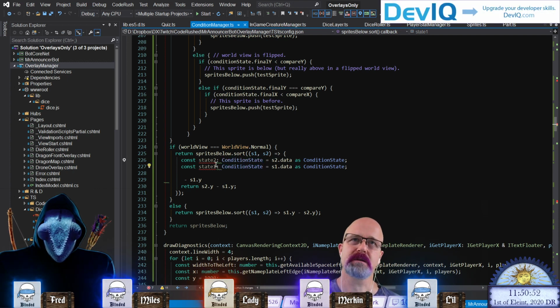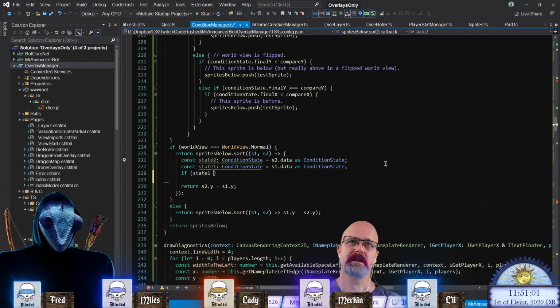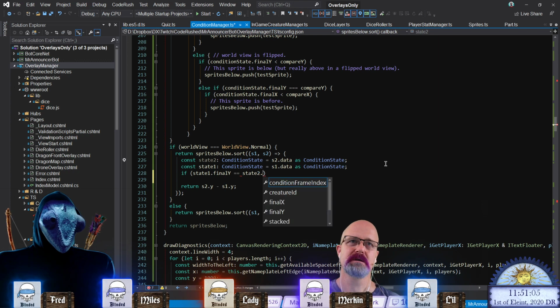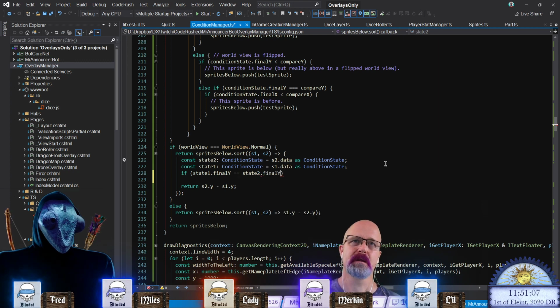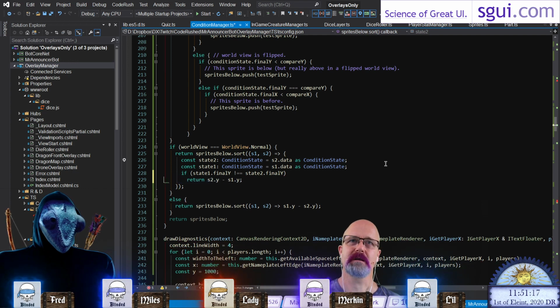Okay, are we going to get rid of this red line? What's the red line here? Okay, there we go. We got rid of it. Okay, cool. And then now I can come in and say, hey, look, if state1 dot final y equals state2 dot final y, or I'm sorry, if they're not equal, then I can simply return, wow, working really hard to get there.